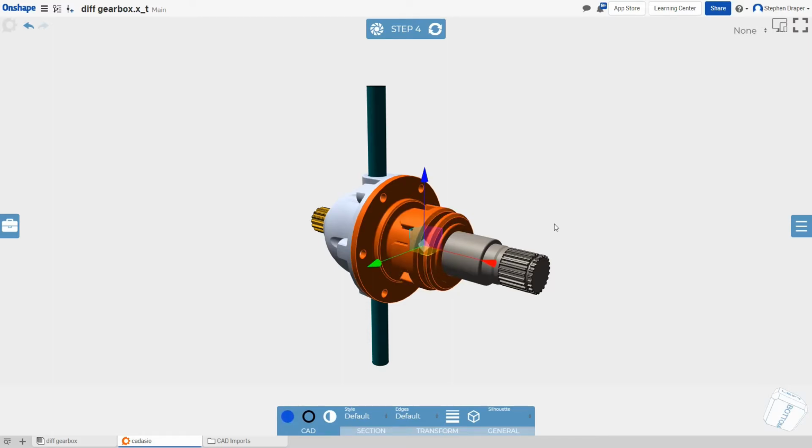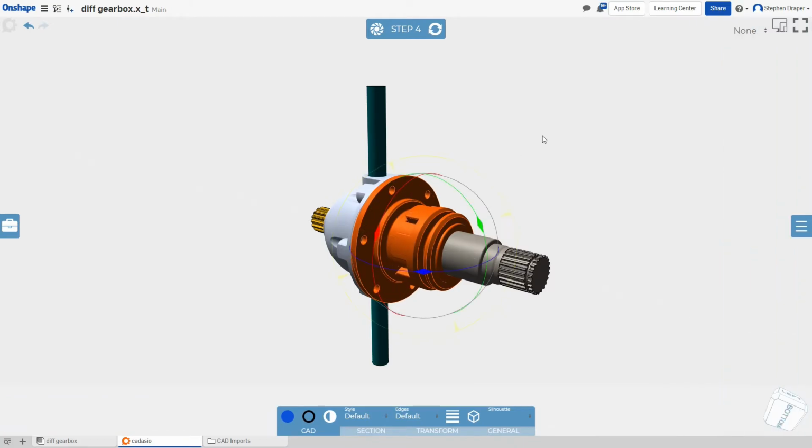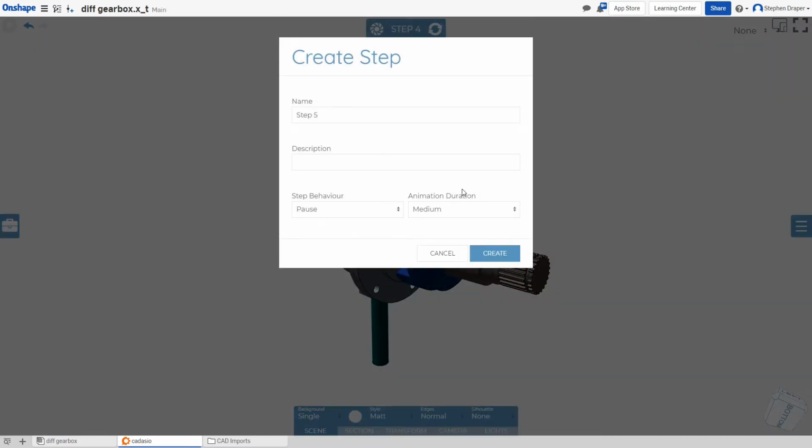And rather than translate these two objects, I'm actually going to rotate them, and I can do that by pressing my Alt key, and the triad will change to rotation mode. If I don't like pressing Alt, then in my selector I can use this button here to toggle between translation and rotation mode. Once it's in rotation mode, let's just turn them a bit, like so. And let's save that as a step.